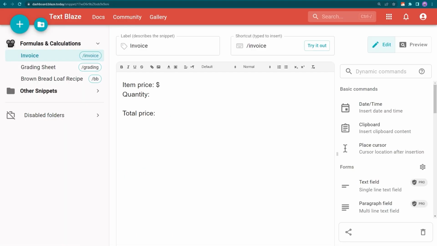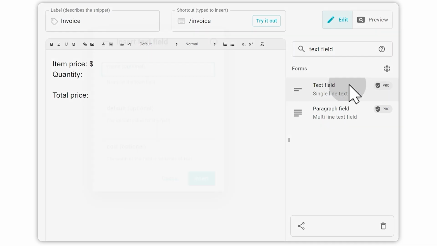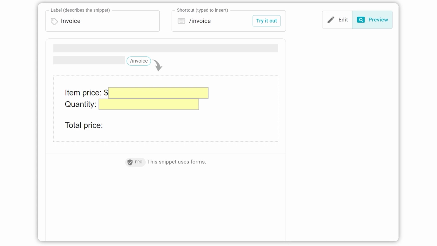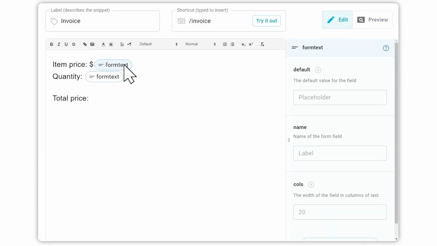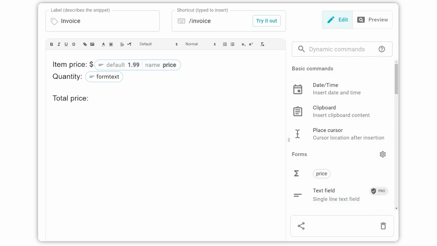Let's build a basic invoice together so you can see how this works. First, I need text fields for the price and quantity. I want my formula to use the values I enter in these text fields. To do this, I need to give them labels, also known as form variables. Let's add a default value too.